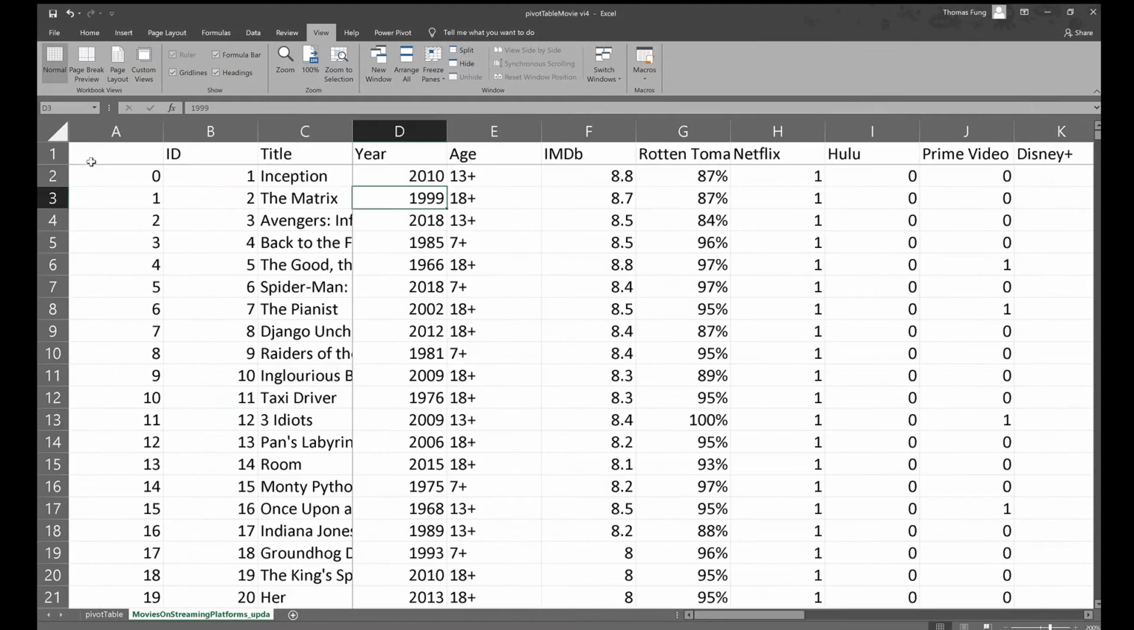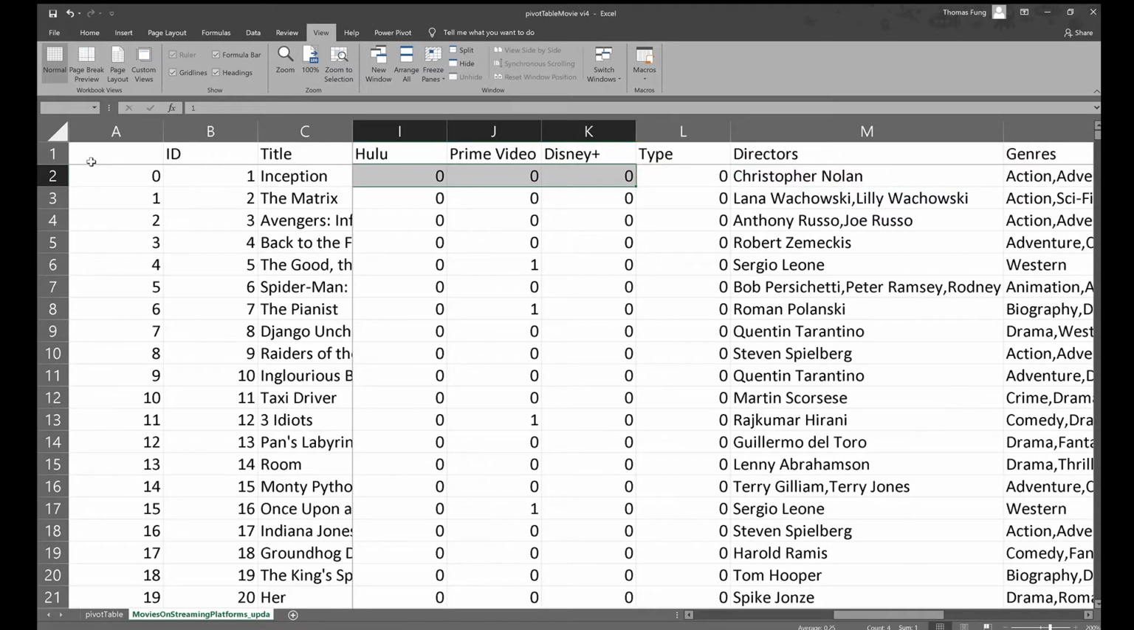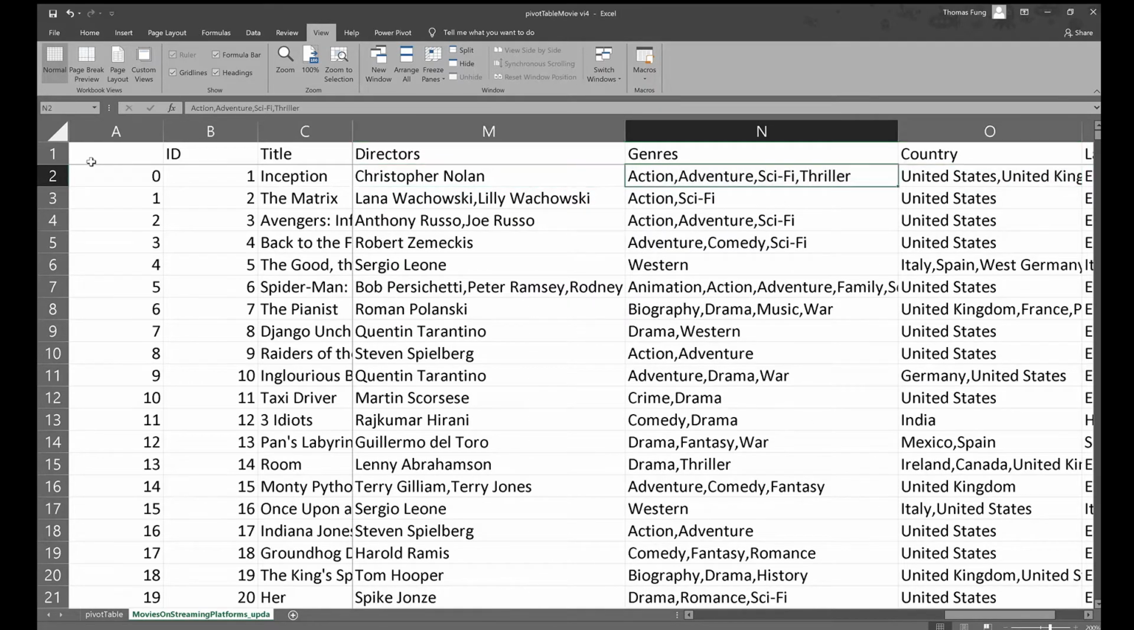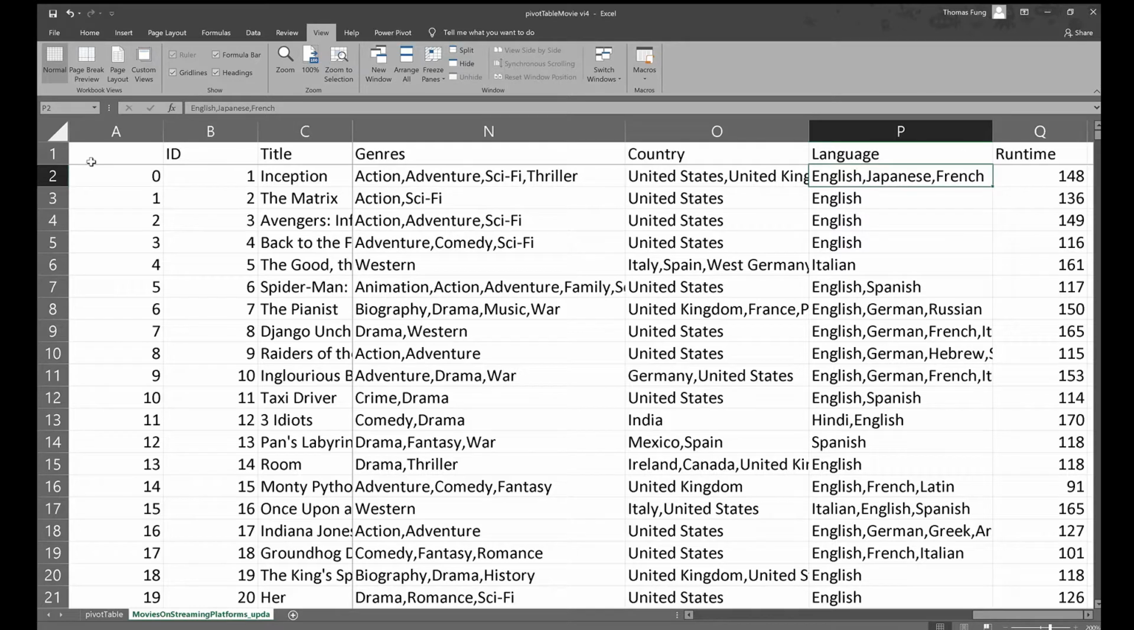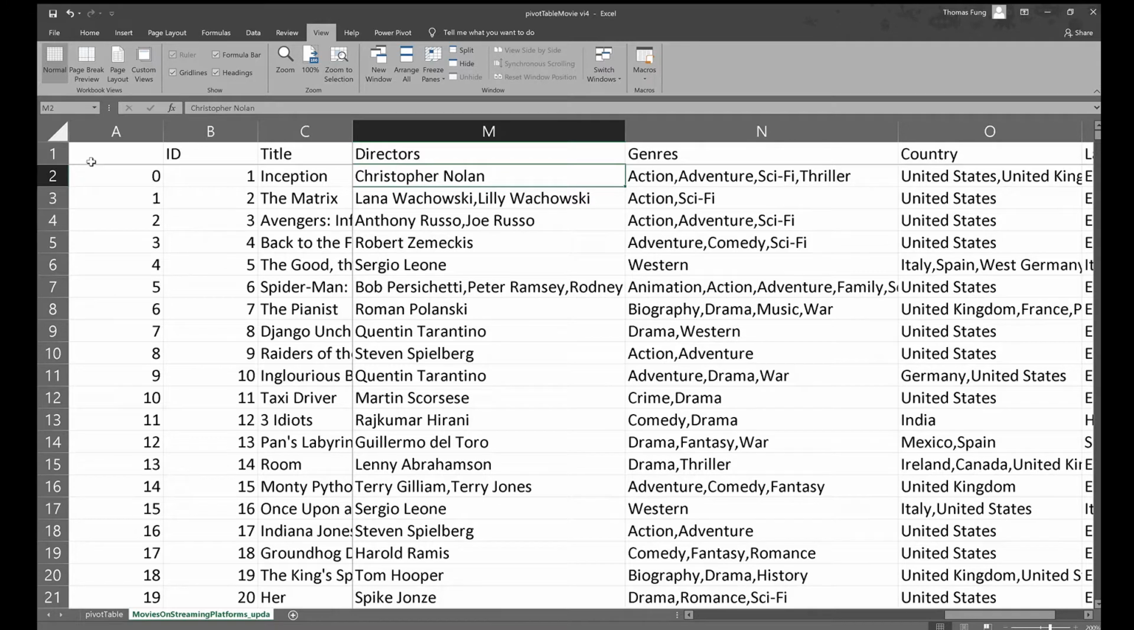Let's zoom in. Let's just say the first one is Inception from 2010. Its age appropriate rating is 13 plus. Then the IMDb rating, the Rotten Tomato rating, and the movie streaming platform it's available on. Don't worry about the type column. Then the director, genre, and country it's released in, the language available, and the runtime. One thing to notice is the director can have multiple people, so you have multiple directors. The genre can be multiple genres as well. Just keep this in mind in the later section when we go through the pivot table.